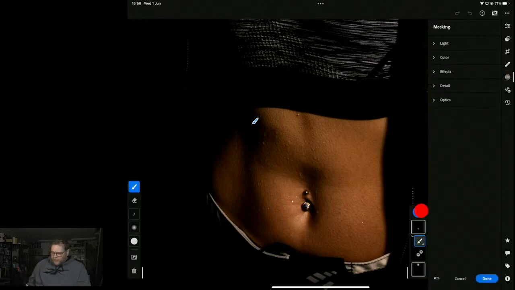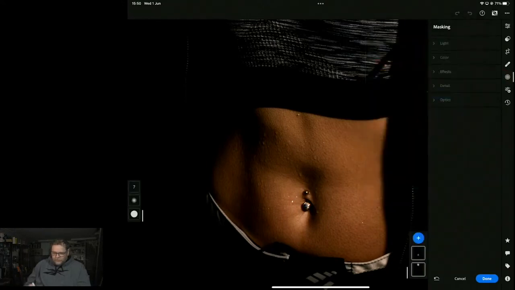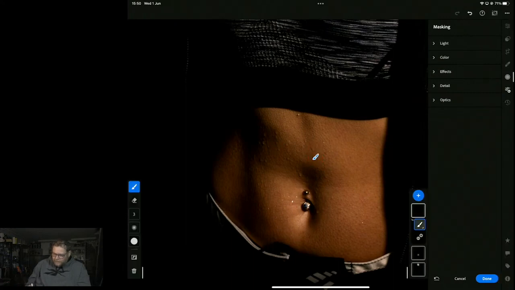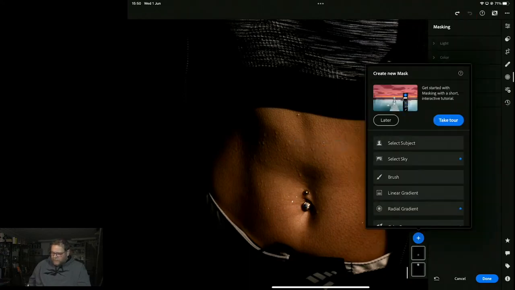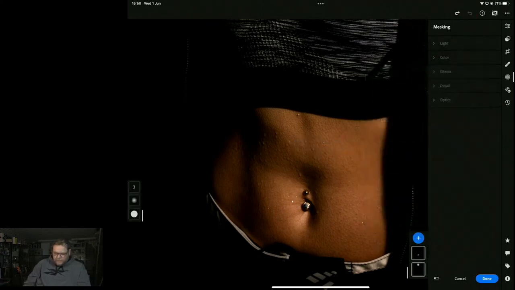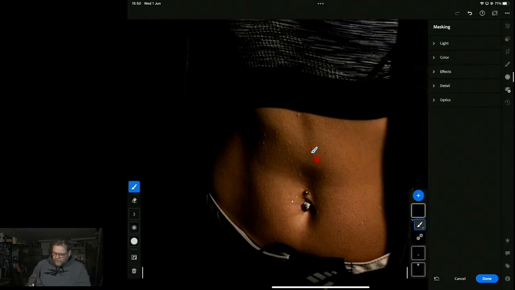If you go for your brush, what you could do, that's a lot of work, is literally go over every single, oh sorry, I think I did something wrong now, but let's just go there, plus, yeah, there we go.